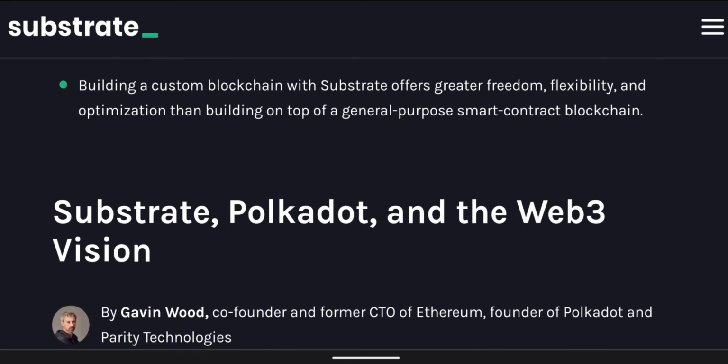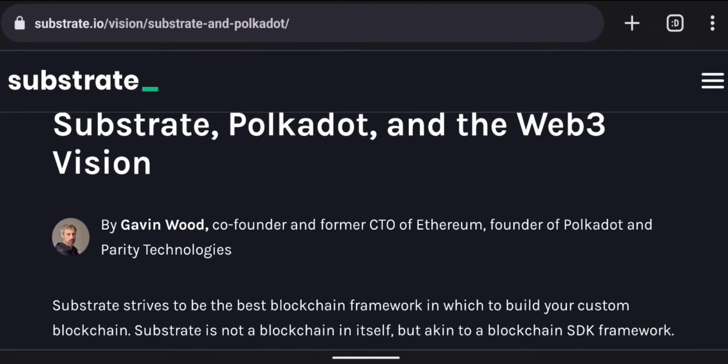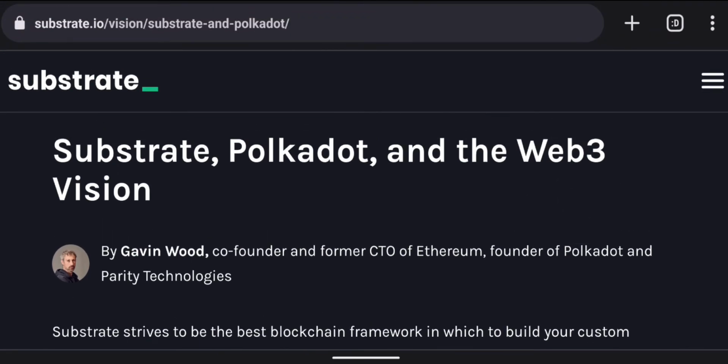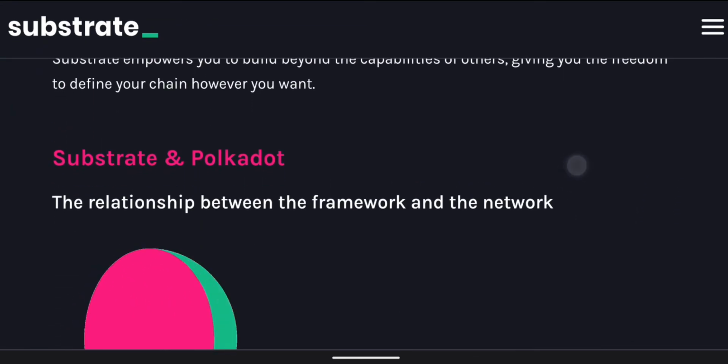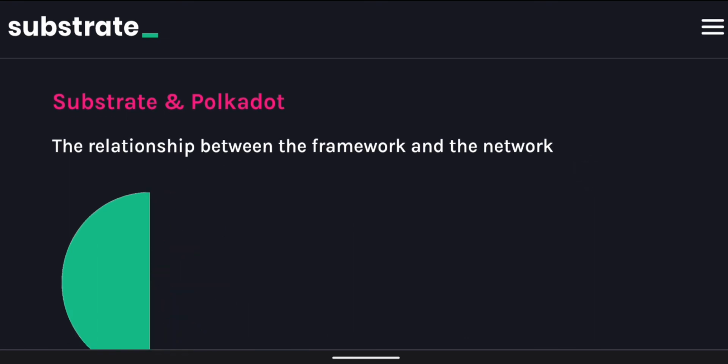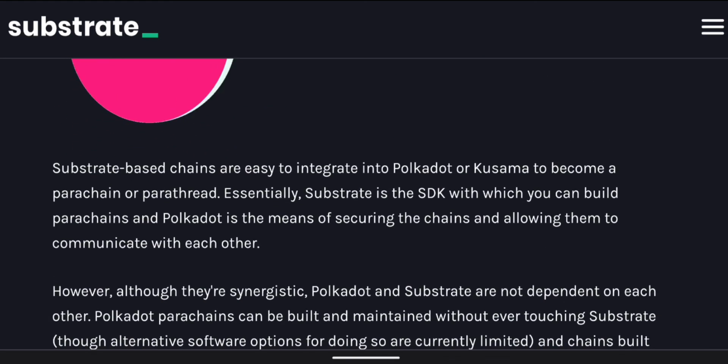Now the vision, as we said: Substrate, Polkadot, and the Web3 vision. If you're having trouble reading all of this or listening to all of this, and you prefer just reading it straight out, I also wrote an article on this a couple of weeks ago, so you can read that for your own general overview of everything that's going on here. There is a relationship between Substrate and Polkadot, and we're going to check that out now.